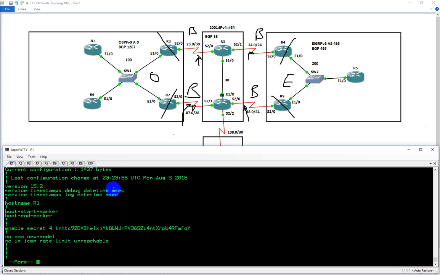There's a question, can you do that to the console lines as well? Yes, you can. You can actually do that to any of the lines, as long as you have an ACL to permit something, or to deny something. You can apply that to any of the lines. So line console 0, line VTY, or line aux.